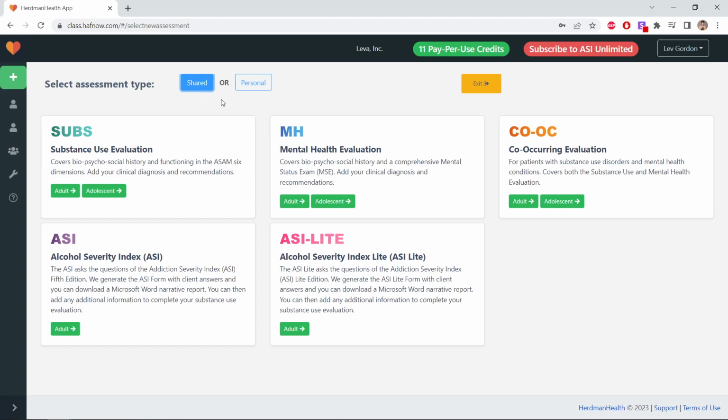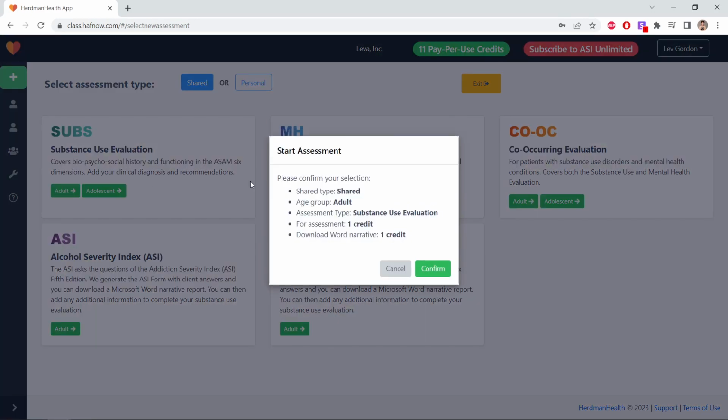For the purpose of this example, let's create a shared assessment, and let's make a substance use evaluation. To do so, you can press the button here. Once you do so, the following screen will pop up. Make sure that all of the information is correct.